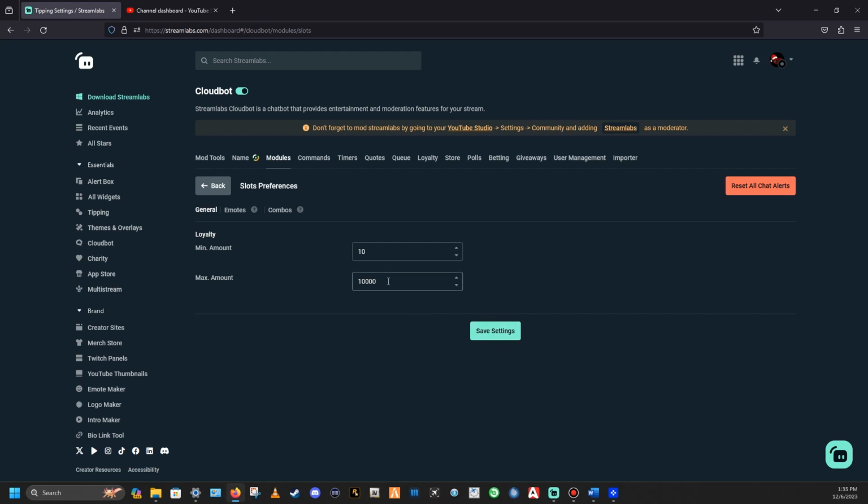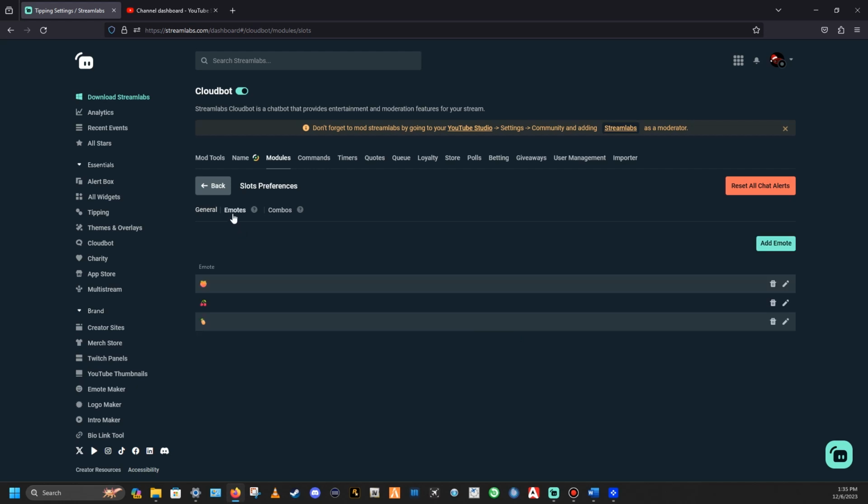You can set that to 5,000 if you want, or you can set it to whatever you want. 10,000 is the max, okay? So just make sure you hit save when you're done. And then here you have the emotes. So I have 3, okay? So I have the peach, the cherry, and the pineapple.